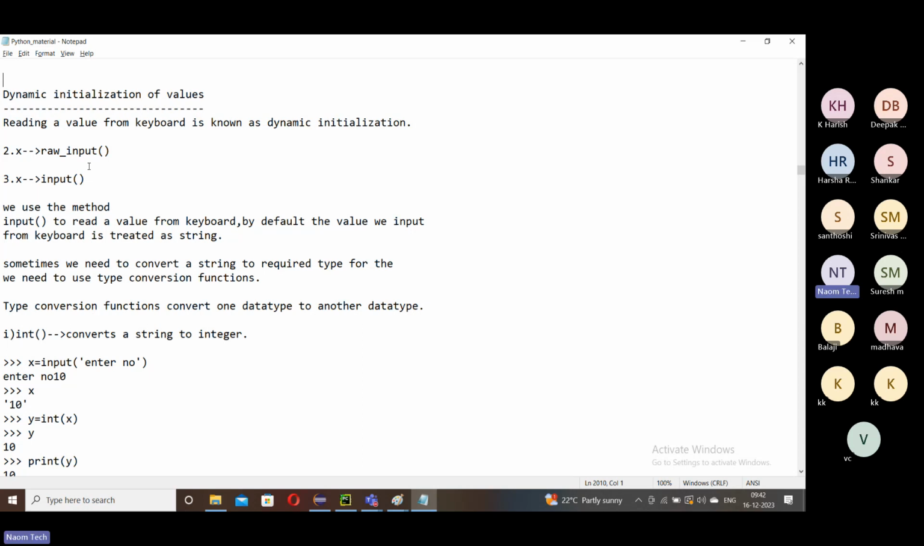I hope this is clear for all of you, friends. So this is the quick idea. Anyhow, let's quickly talk about it. Even though it is not that much used in real scenarios, you can have a quick understanding of how to use the input method in Python. Generally, we have two types of dynamic initialization. In 2.x, we use raw input, and in 3.x, we use the input method.